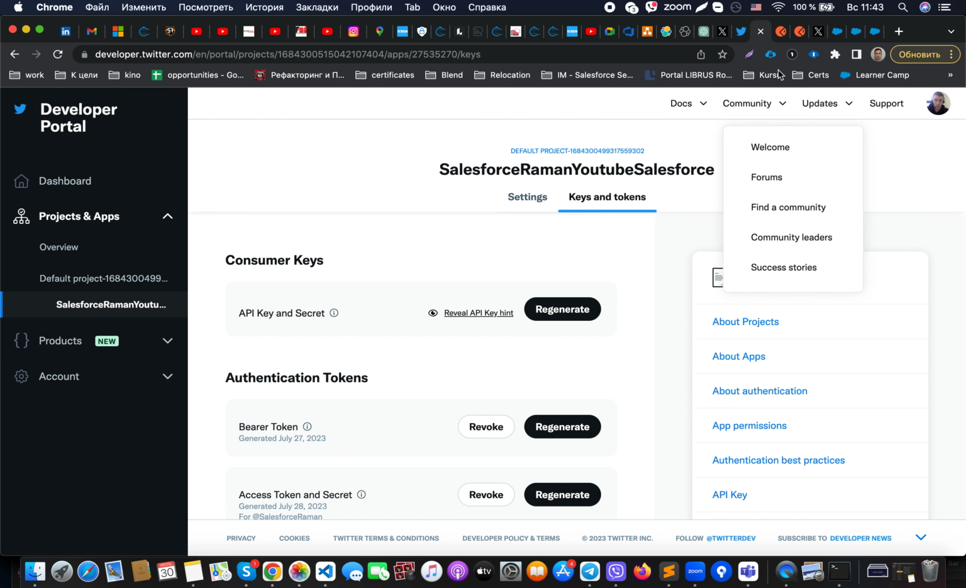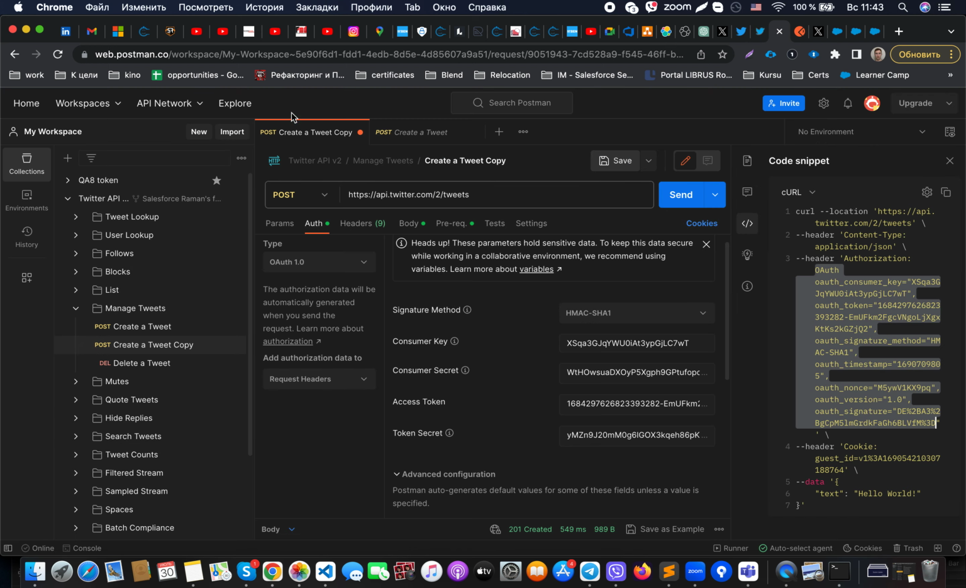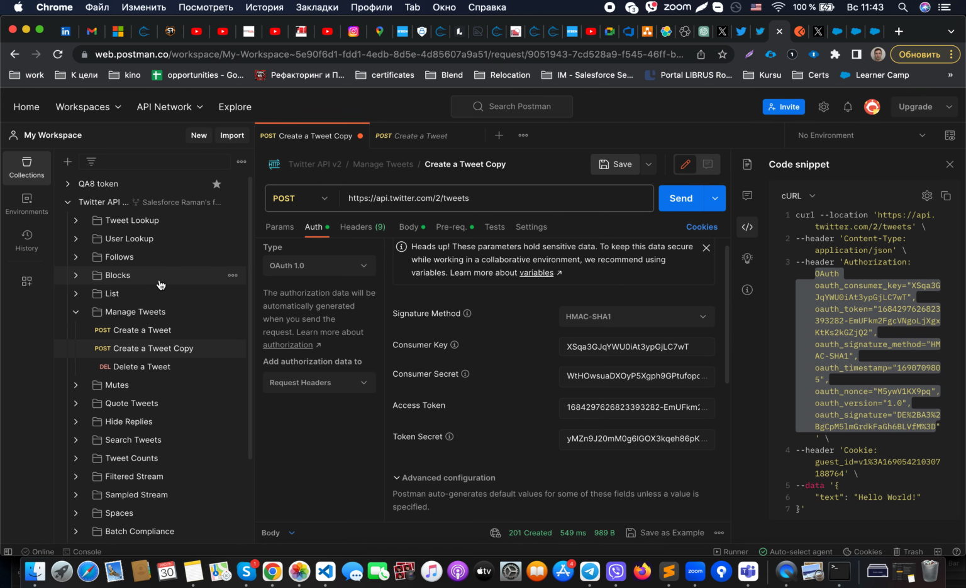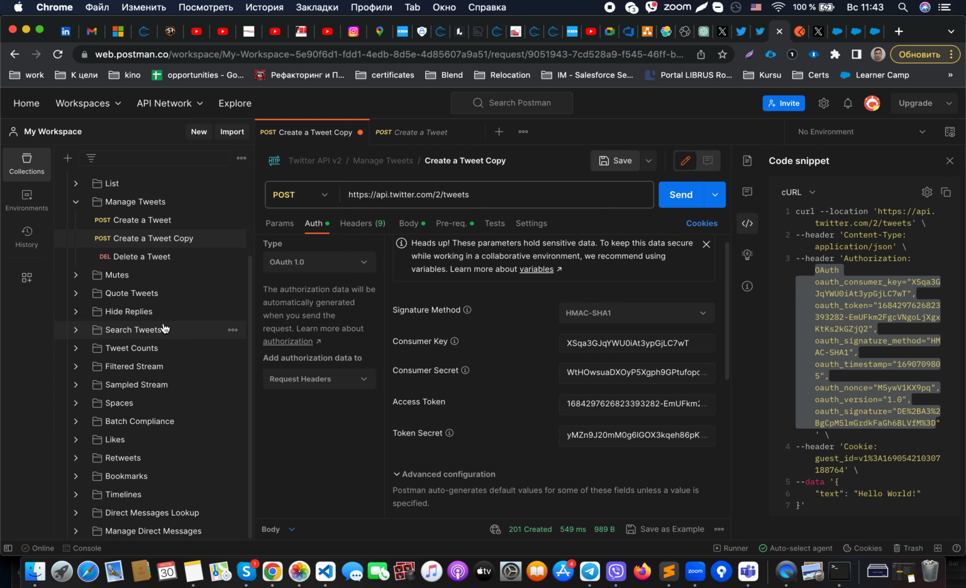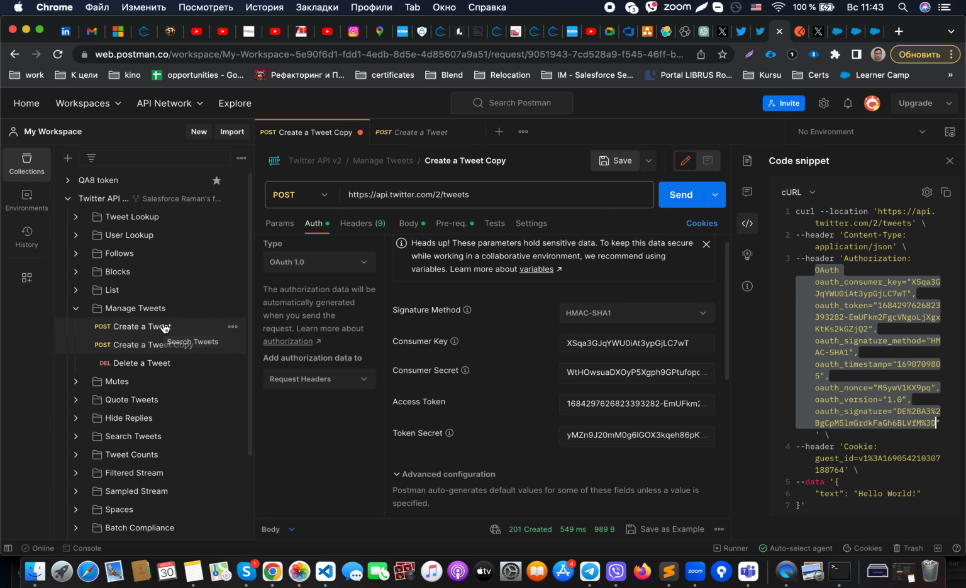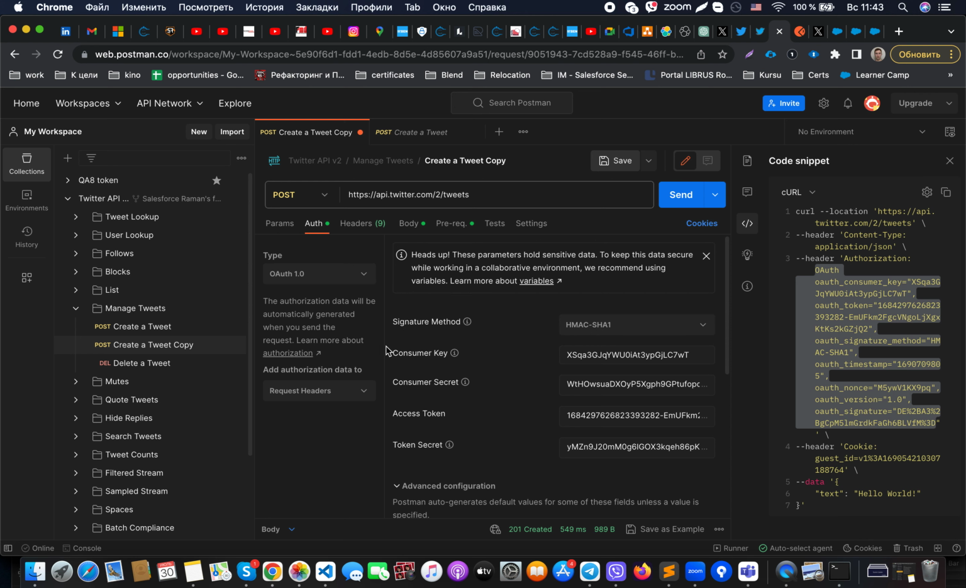Once we have all this information captured, we could go to Postman. In Postman, we could play a little bit with an already existing collection. You could see this collection contains a lot of different information, and I decided to use the manage tweets chapter, right? From there I just created a copy of create tweet. What is important for us is that I decided to use OAuth 1.0 for my authentication to be able to perform the necessary operations.